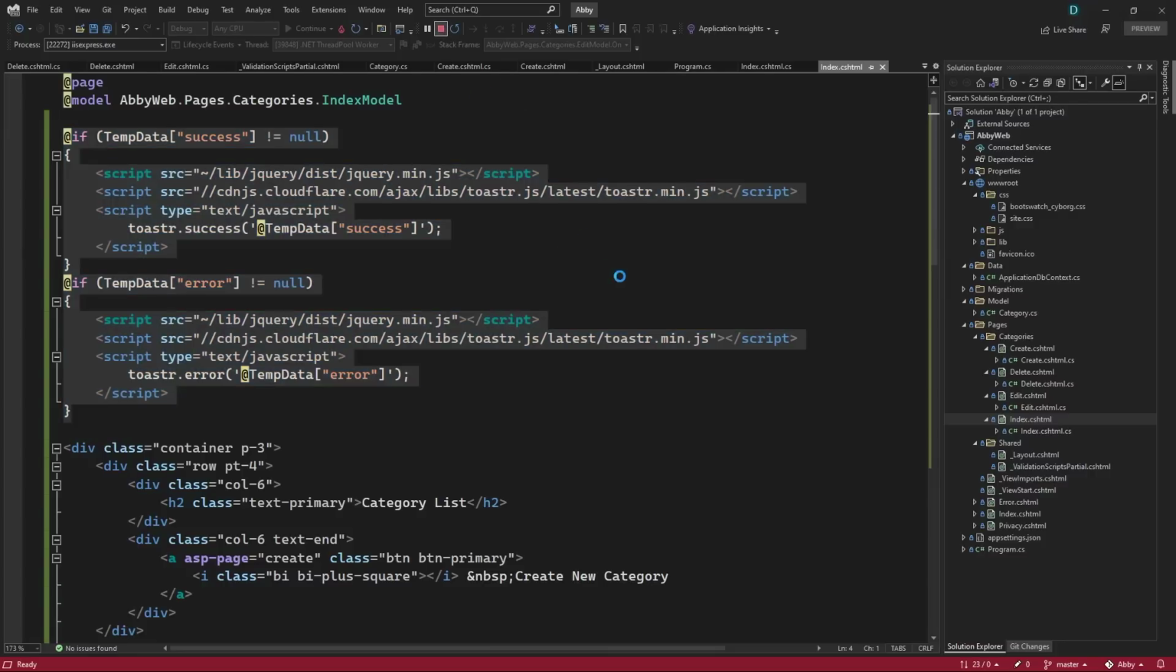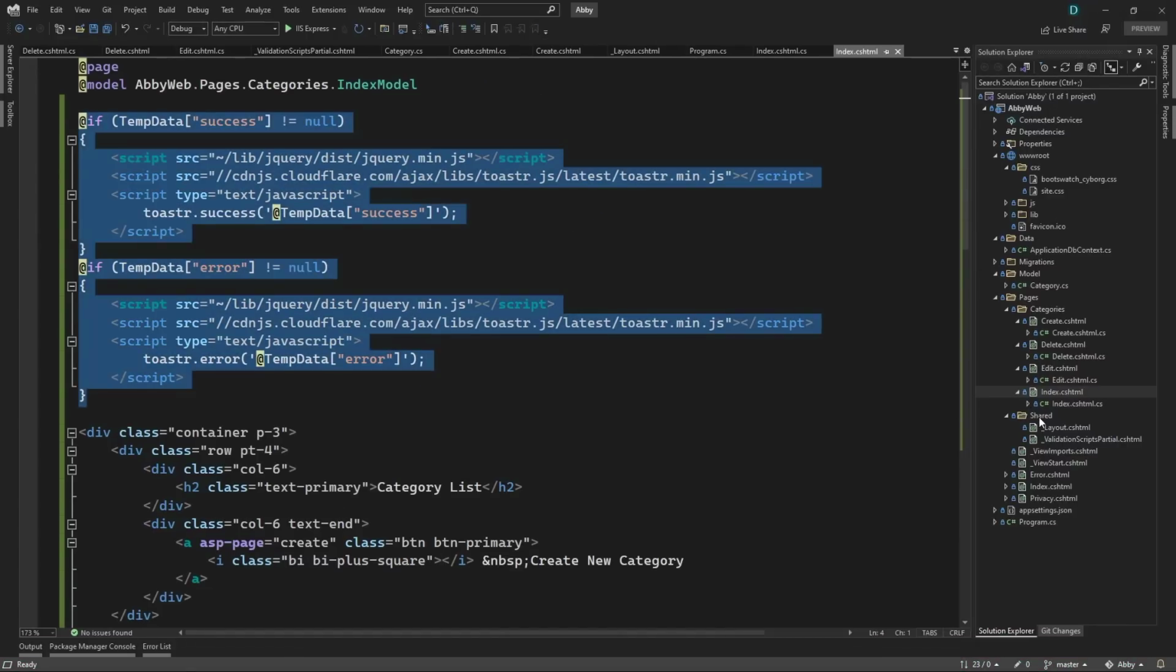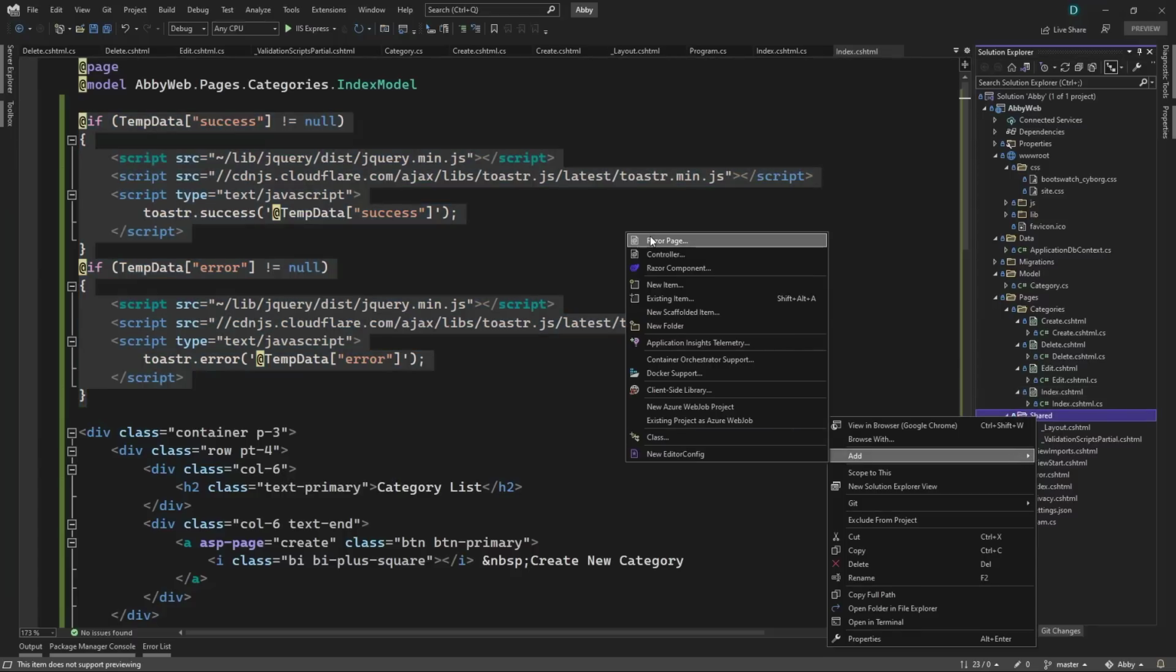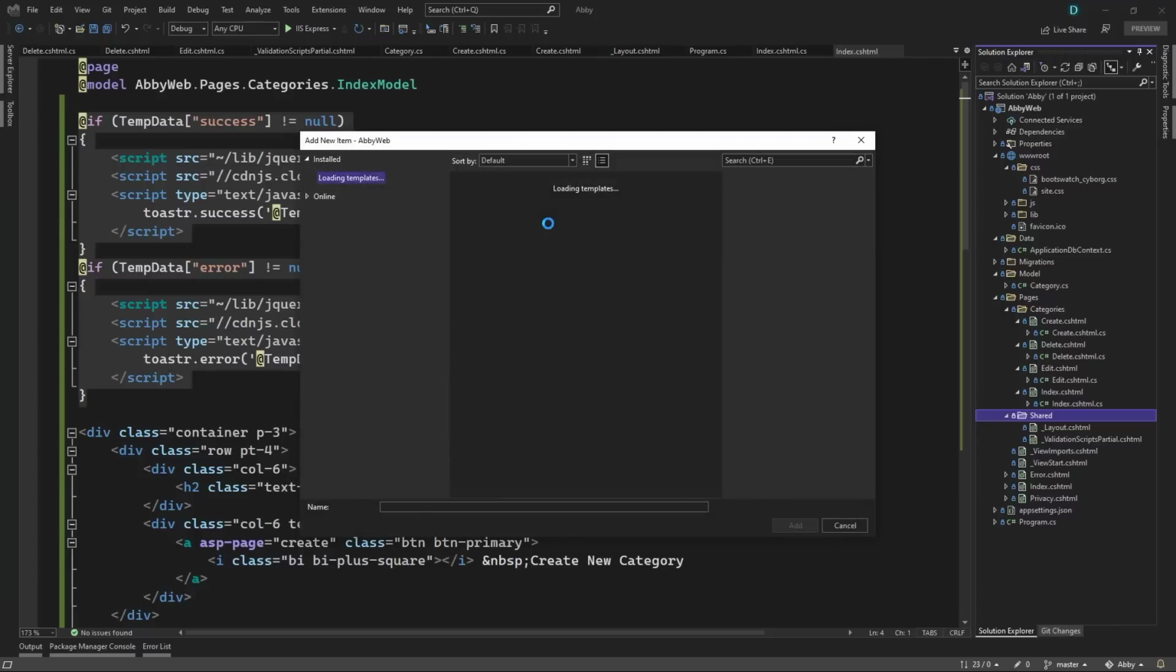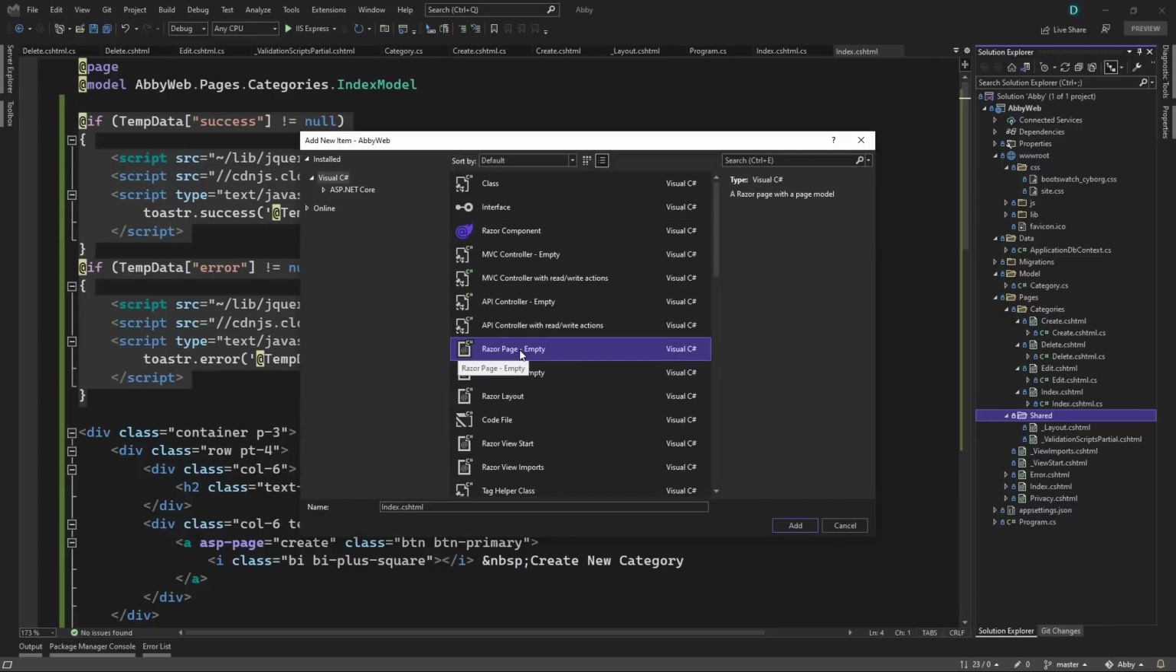So for that, we will stop the application. Partial views we will always add inside the shared folder. We will right click, add new Razor page. We will go with the Razor page empty, and so far we have been selecting Razor page, but that creates a page with a page model. Partial views do not have a page model, which you can see inside underscore layout and the validation scripts partial. So that will be a Razor view. Razor view does not have a page model.